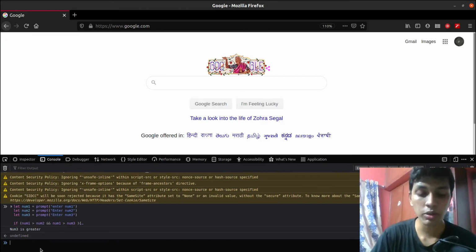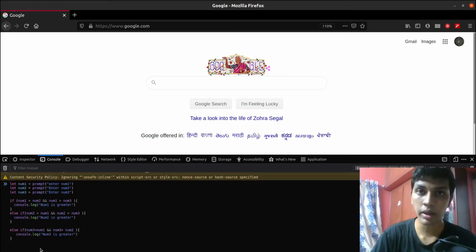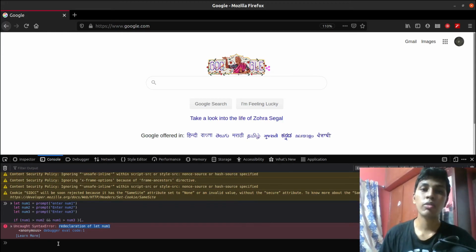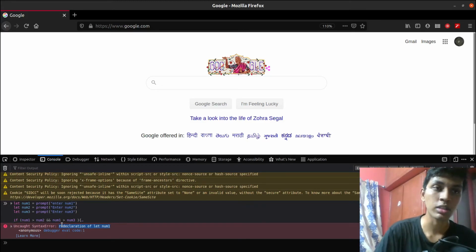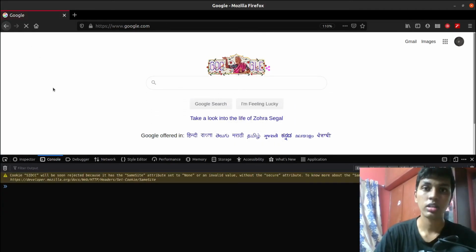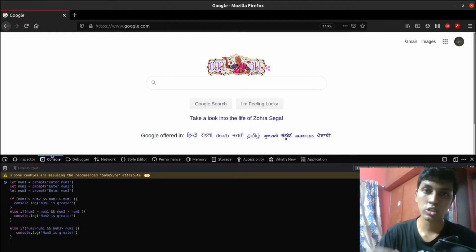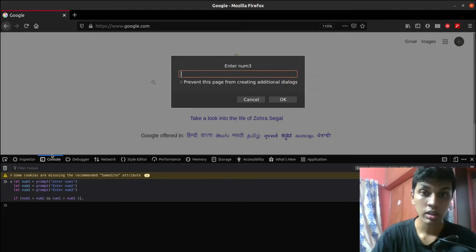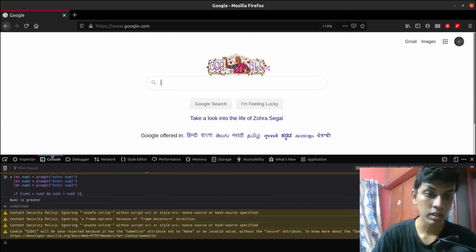To rerun the program, you can either copy paste it or hit the up arrow on your keyboard and then press enter again. We see redeclaration of let num1. This is because we have already declared let num1 when we first copy pasted the code. So the solution here is to reload the browser. Let's copy paste the code again and try different numbers. We'll keep num1 as highest now: 25, 10 and 15. And it says num1 is greater.